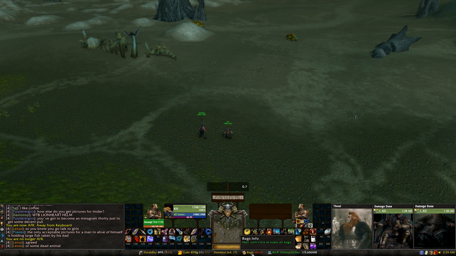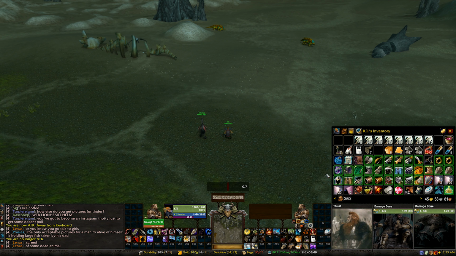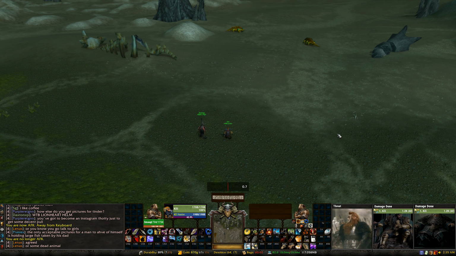And you can actually left click bags if you want to just quickly open up your bags from there. Another add-on that we added to the UI is Item Rack. I made a video about this separate to the old UI video. I'll put a link to that below.